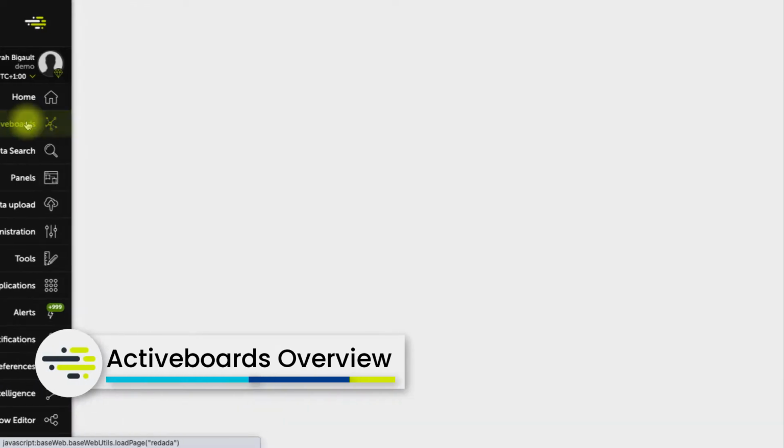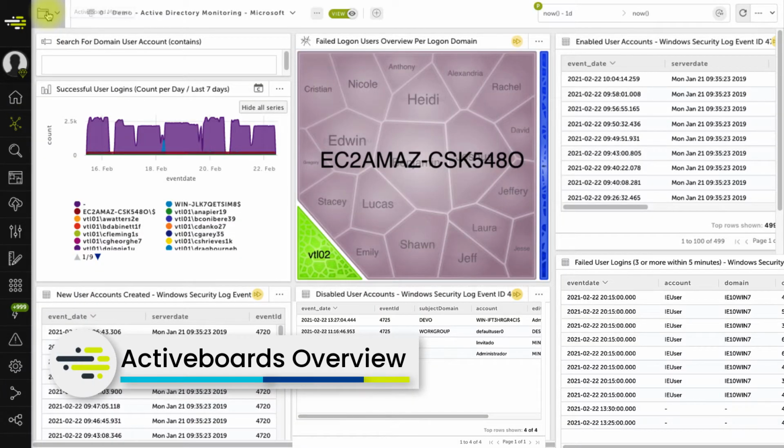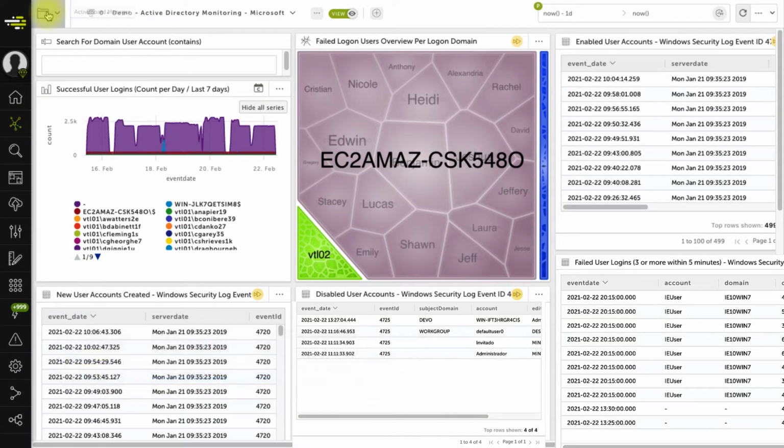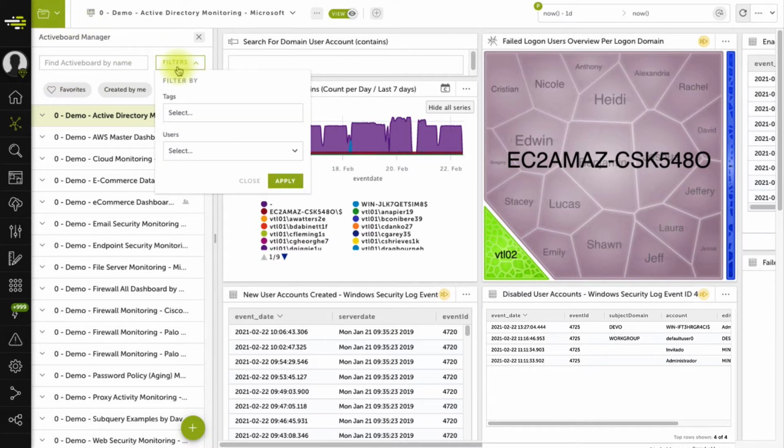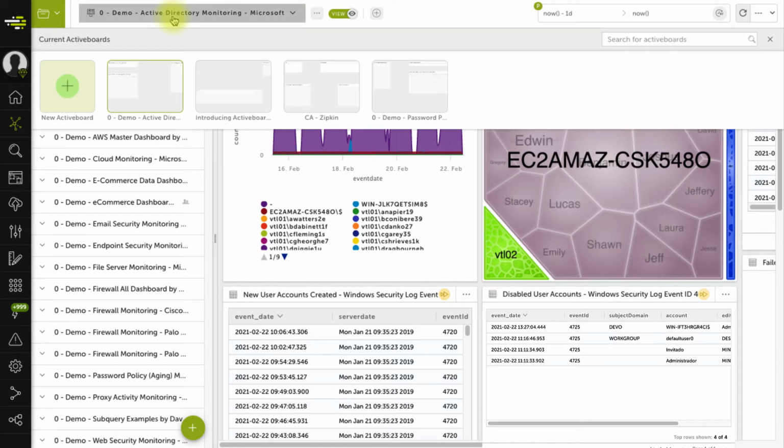When we open the Activeboards view, the Activeboard you will see is the first one in the list of those available to you, unless you have one marked as default. Open the Activeboard Manager to see the list of Activeboards available to you. Here you have various filtering options to narrow down your search. If you have opened several Activeboards, you can move between them using the drop-down menu.